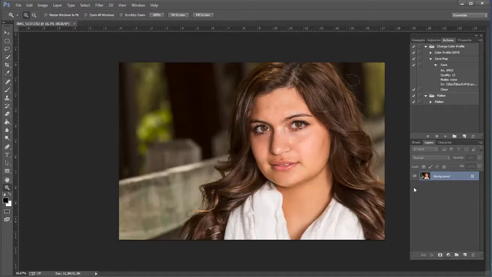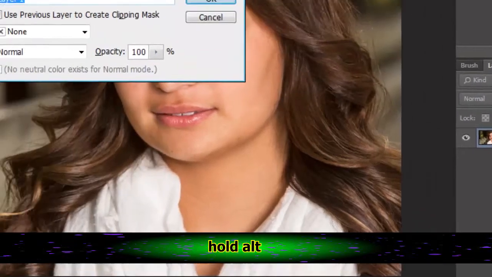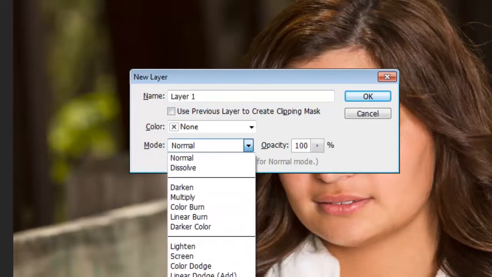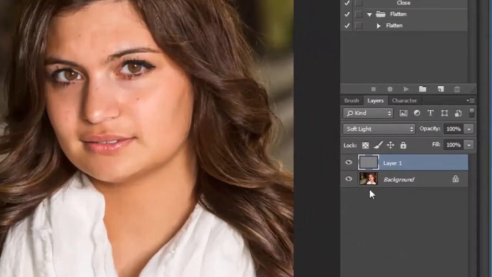So the first thing that we need to do is go ahead and create a new layer. And when we create this new layer, instead of just clicking the Create New Layer button down here, I'm going to hold Alt on the keyboard and click, and that's going to bring up this new layer dialog box. In here, the only thing that I want to do is change the blend mode to soft light. That allows for this fill with soft light neutral gray color, which is 50% gray. So I'll click that and say okay. Now you see that I have this 50% gray layer that's over my actual photograph, and that's where I'm gonna be doing the dodging and burning.